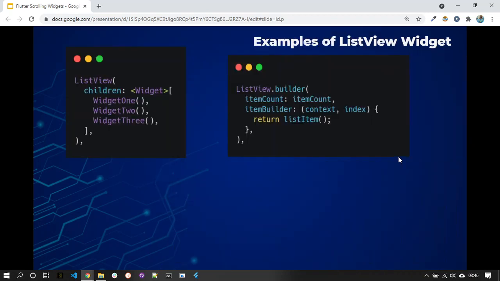Our second example will be a Listview Builder. A Listview Builder is the number one constructor. This is the default, the Listview. The Listview Builder is the number one constructor in the Listview class. So we'll be looking at the Listview Builder as our second example.